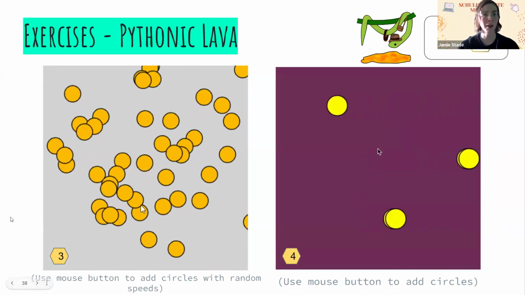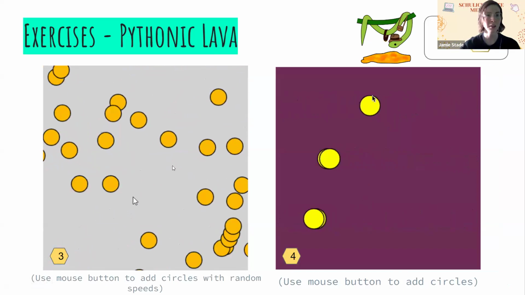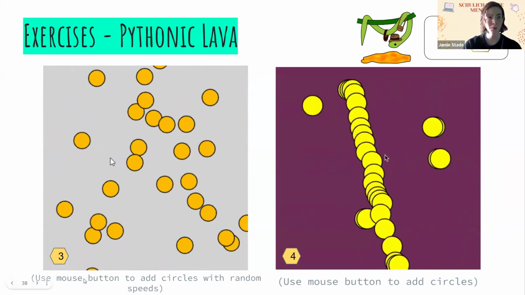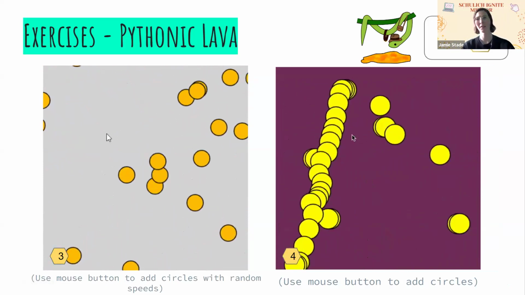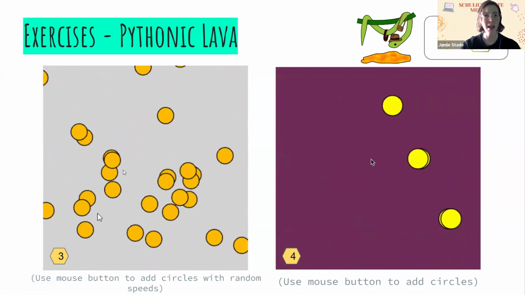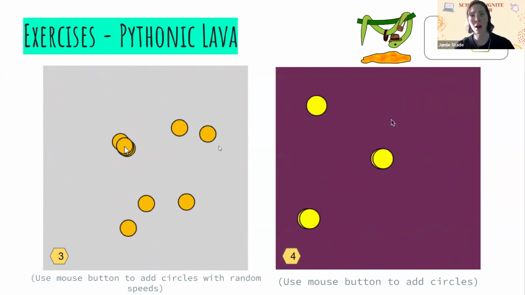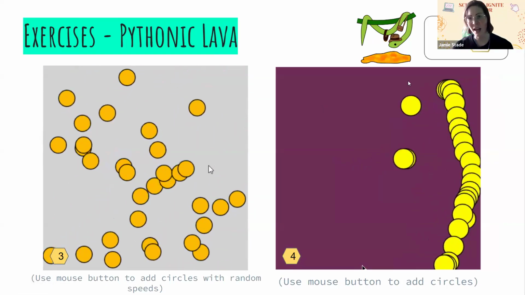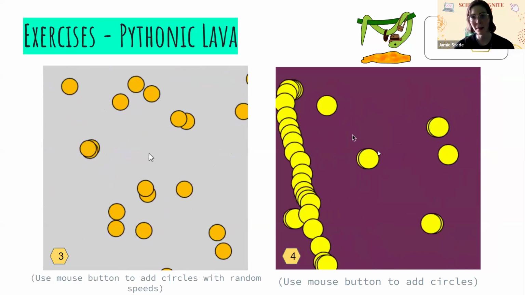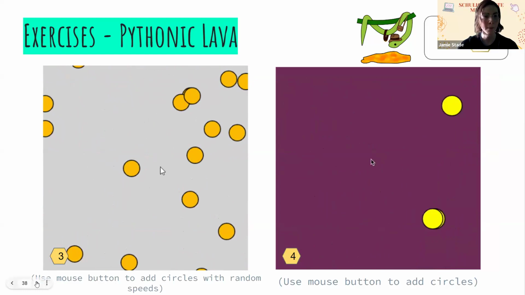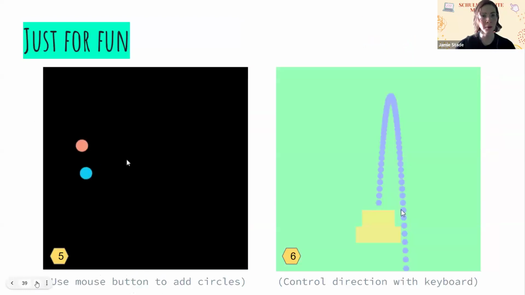And so here's the ones for Pythonic Lava. For this one, we need to be able to use the random library. This is using the mouse button to add circles with random speeds. As you can see here, each of the circles is going to have a different speed, both in the X and Y direction. So you can think about how you would define that. And this one is just using the mouse button to add circles, and they go back and forth on the screen.